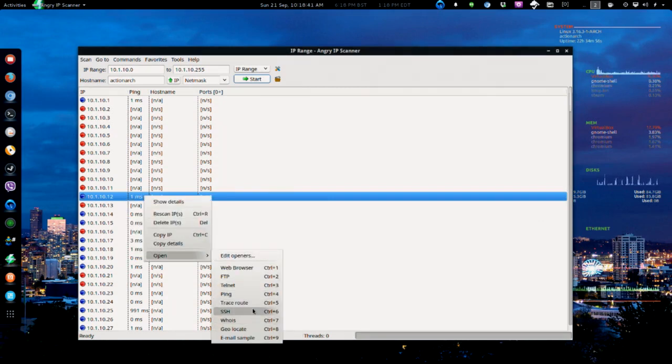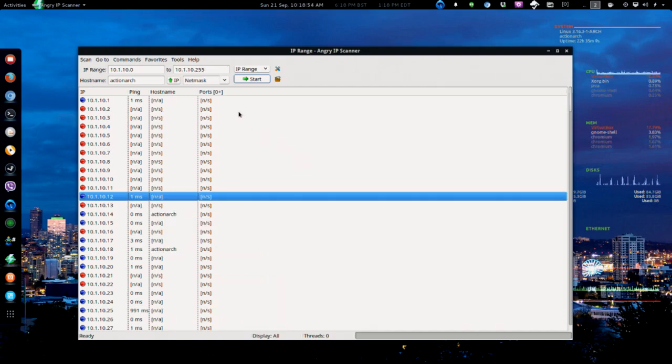Like, say, I know this is probably a printer or something, so I'm just going to go ahead and open up a telnet session to it right here by right-clicking on the IP address. Or you could choose SSH, or if you think it might have something on port 80, you could open it up in a web browser. Oh, really cool stuff. And great.